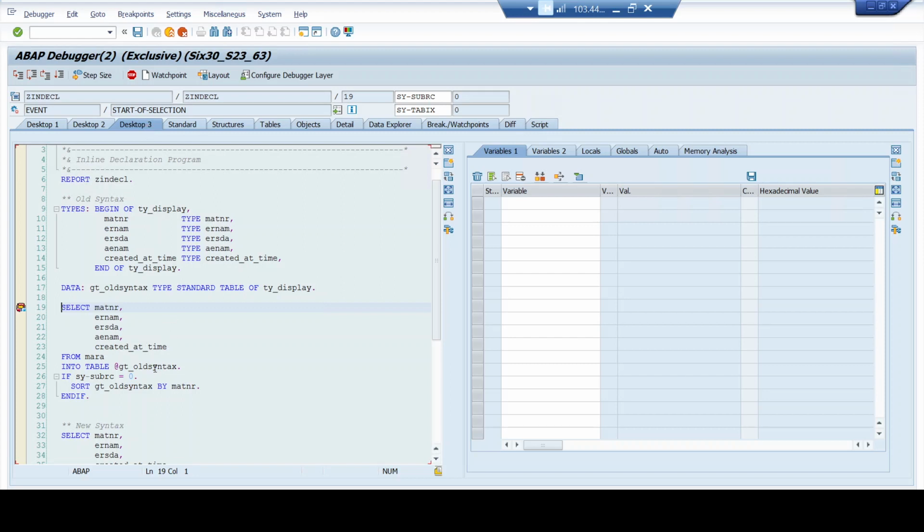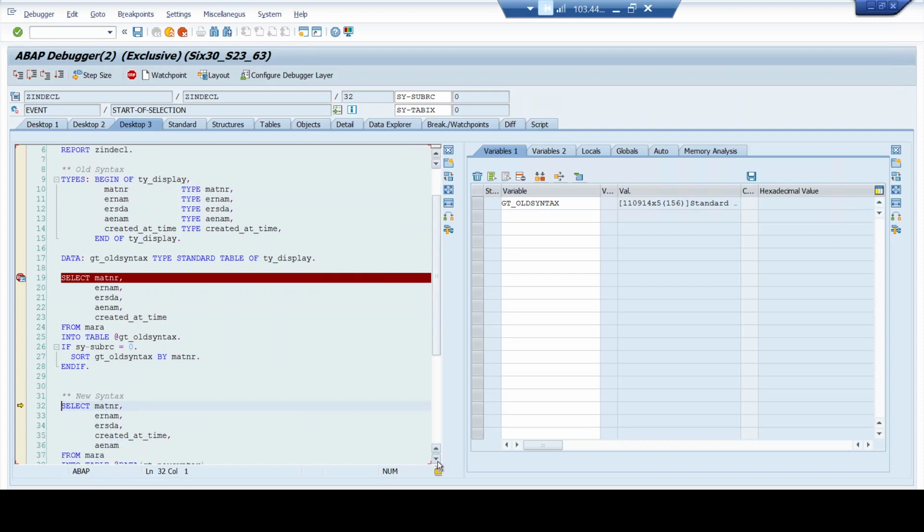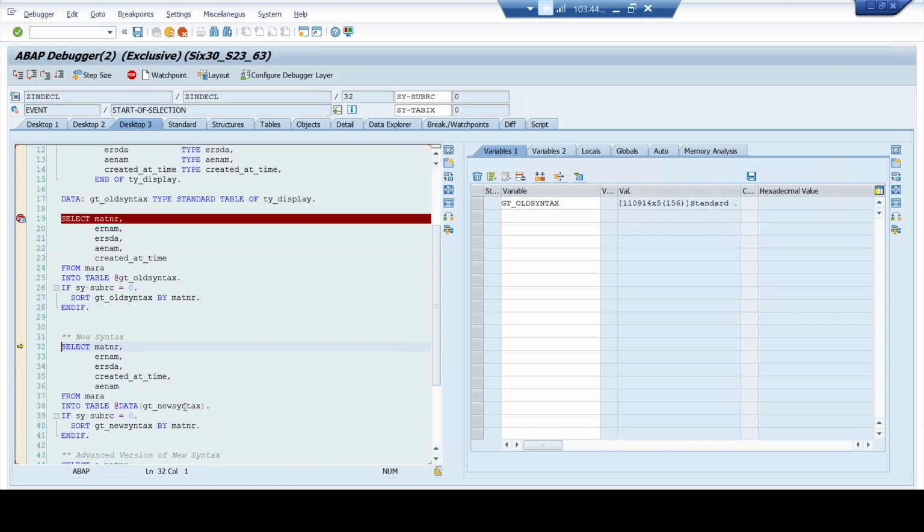Now, the first query, the old syntax, I execute it. It fetches all the entries here and it sorts. Now, in case of the second query, my internal table is not initialized at this point. It just has the same number of fields as declared in the select query, and it only gets initialized and declared at this point, and this also works in the same way.